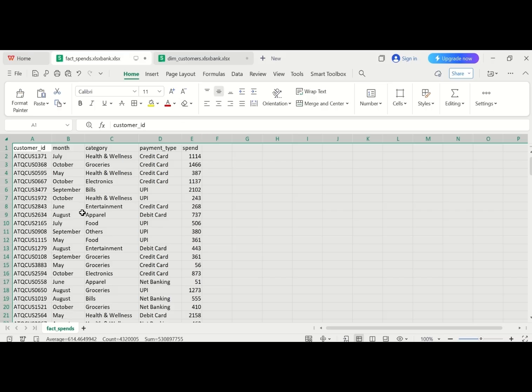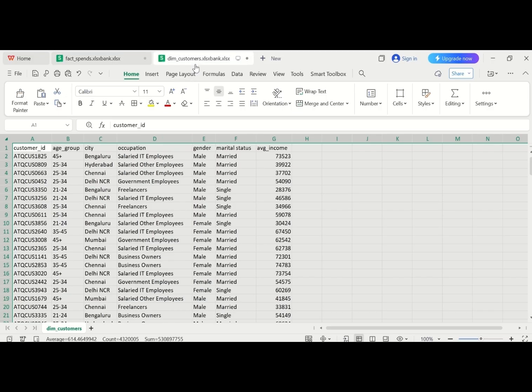As you can see, fact spend has different columns. It has the customer ID column, the month column, and the category column. It has payment type and it has spend. You need to have a good definition of all these columns to understand them clearly, so that they will be very useful when we are building the metrics.